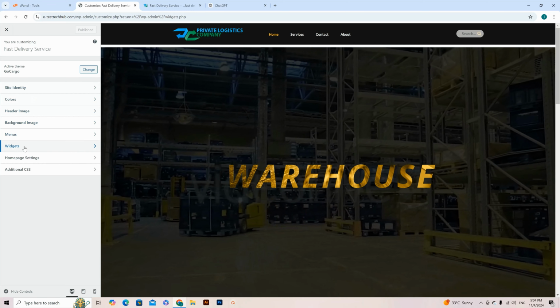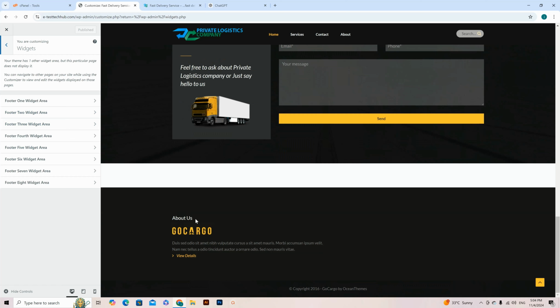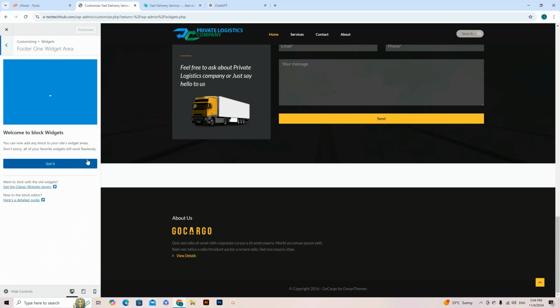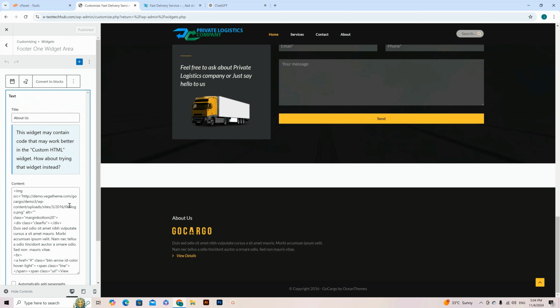We can go to customize, then we hit on widgets. Then we are going to have this section. This section is going to be the footer 1 area. So we are going to hit got it. Then this is the section.